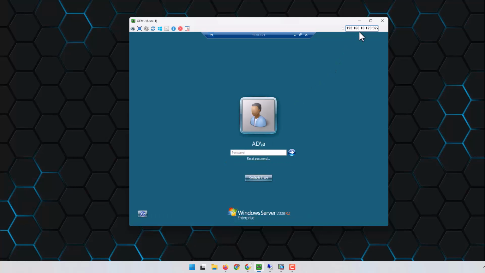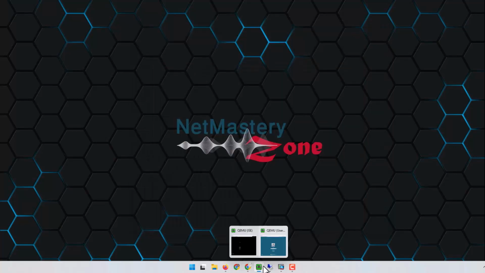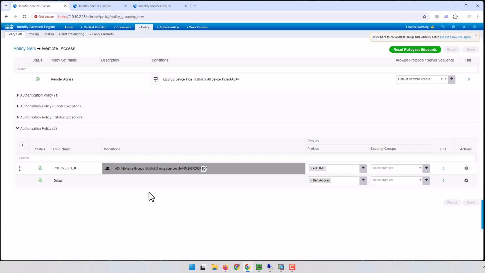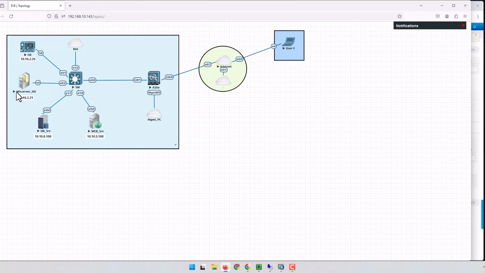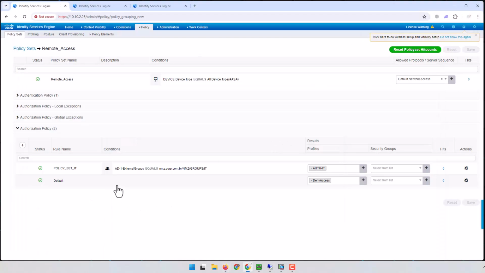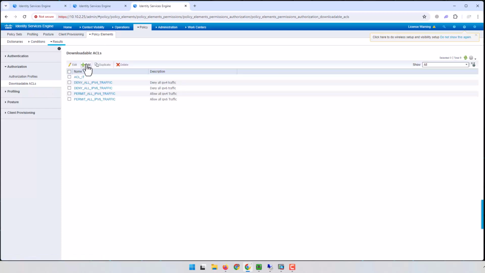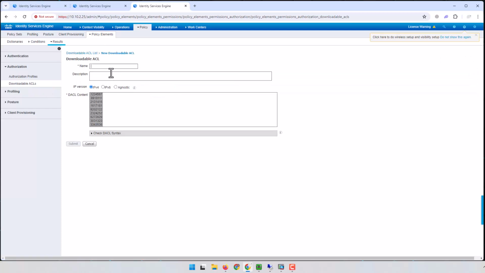Let's now go and try to create another one for Jake. And Jake is working, as I said, in the HR, and he needs access to this database server and also to port 80 of Active Directory. Let's do that. Let's create another one. First of all, let's create another downloadable access list here, step by step. This one is ACL HR.